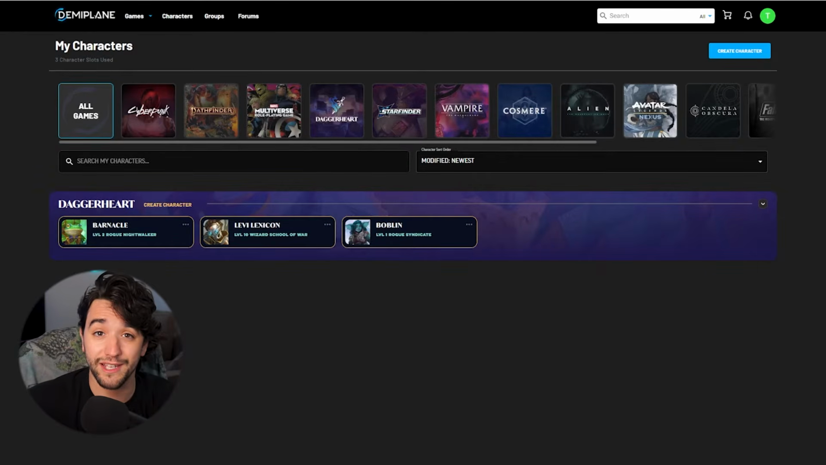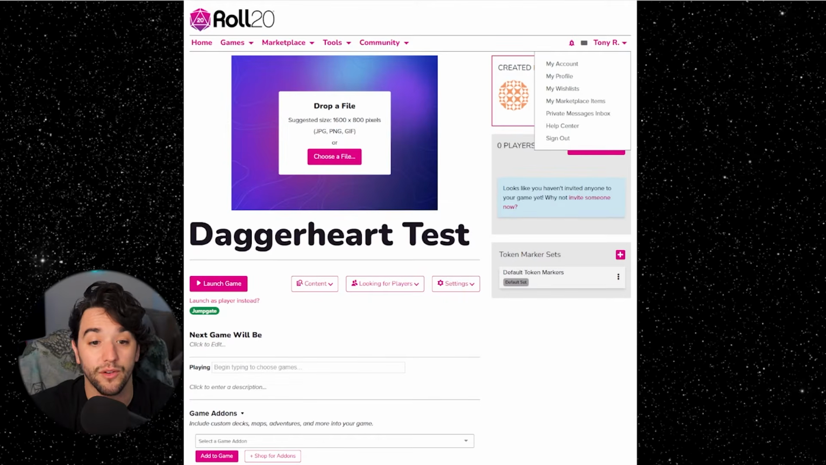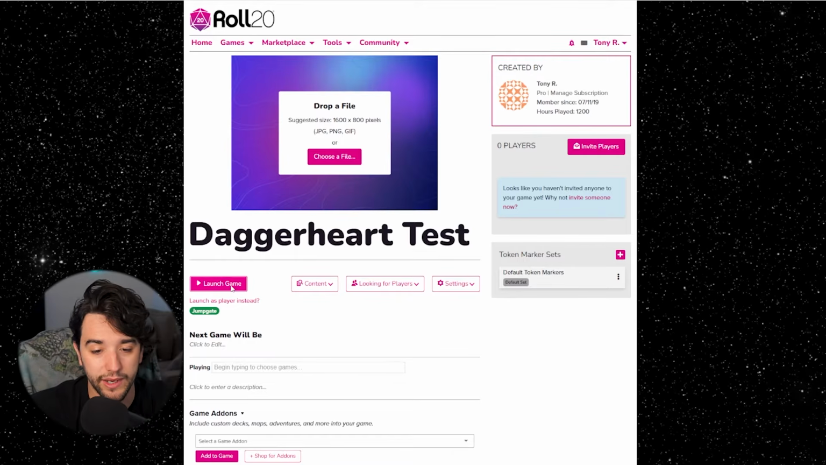Now on Demiplane, you would go to your characters tab, and as you can see, I've already made a couple of Daggerheart characters. So as long as you have some Daggerheart character already created in your Demiplane account, that's all we have to do with Demiplane. So back on Roll20 in our Daggerheart test game, we're going to go ahead and launch that game.